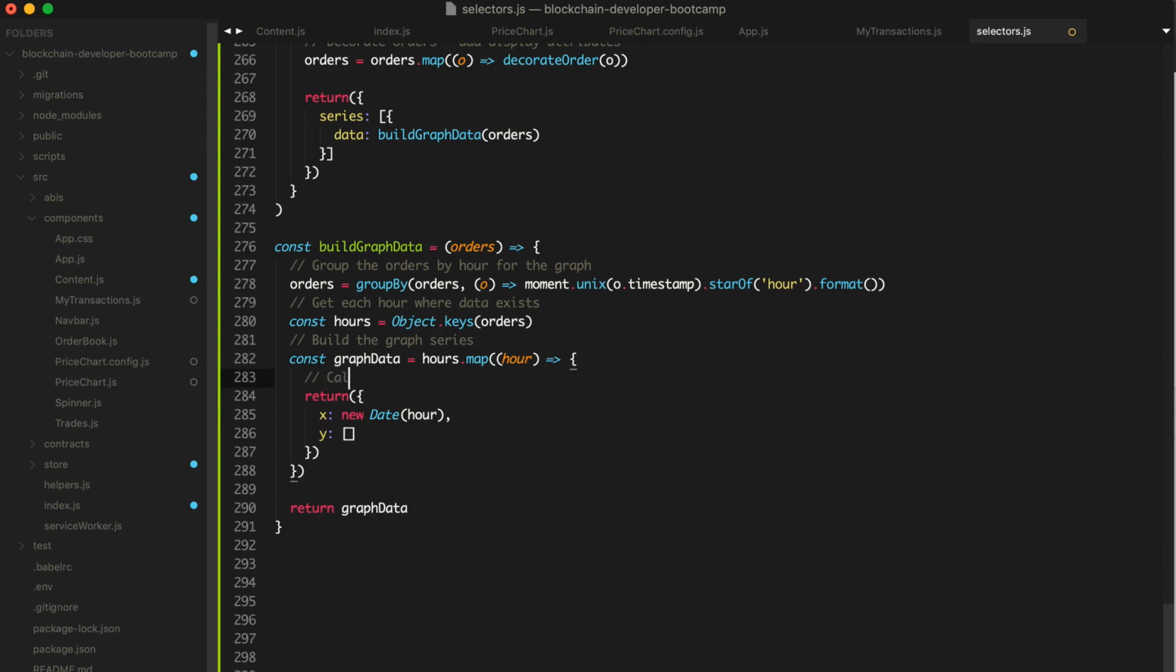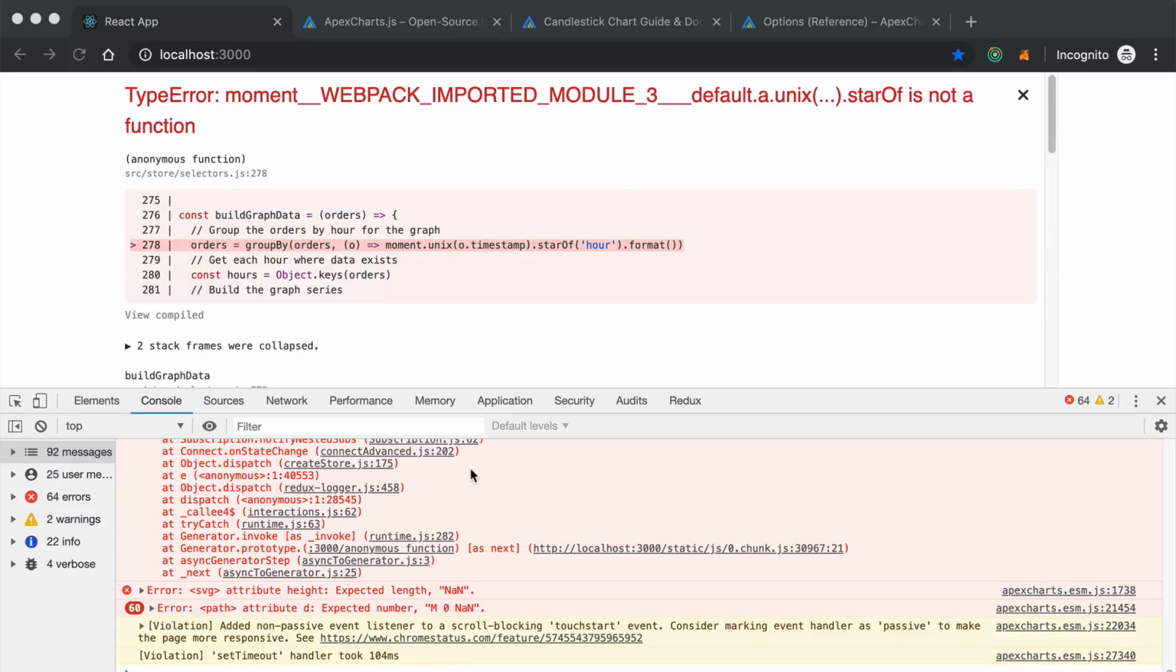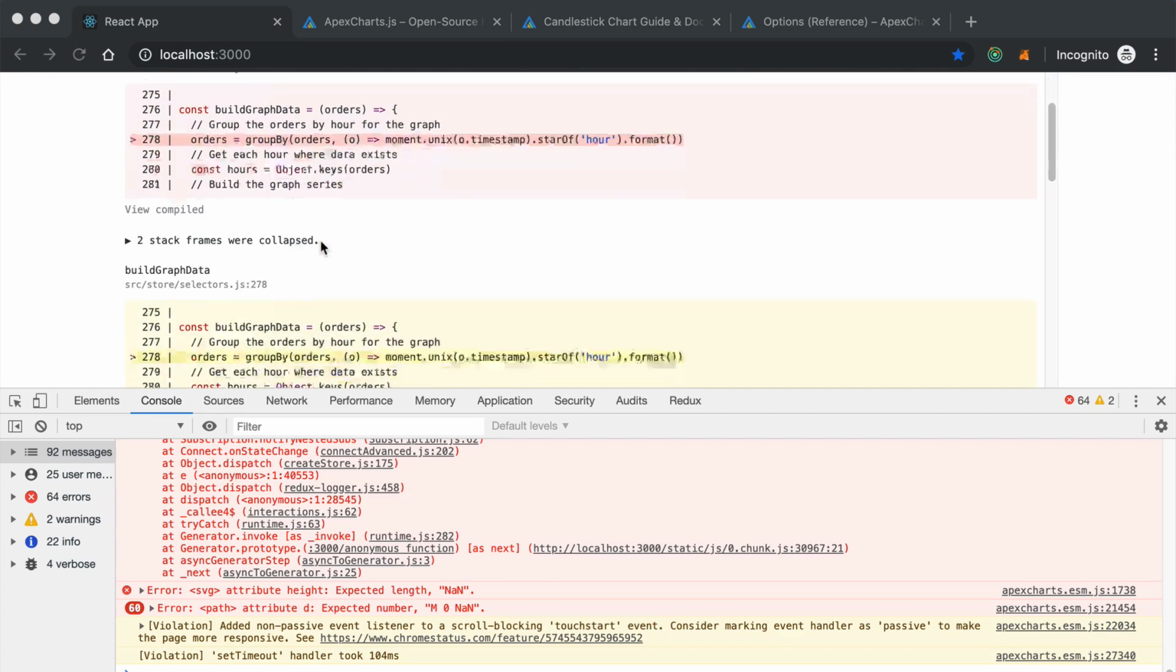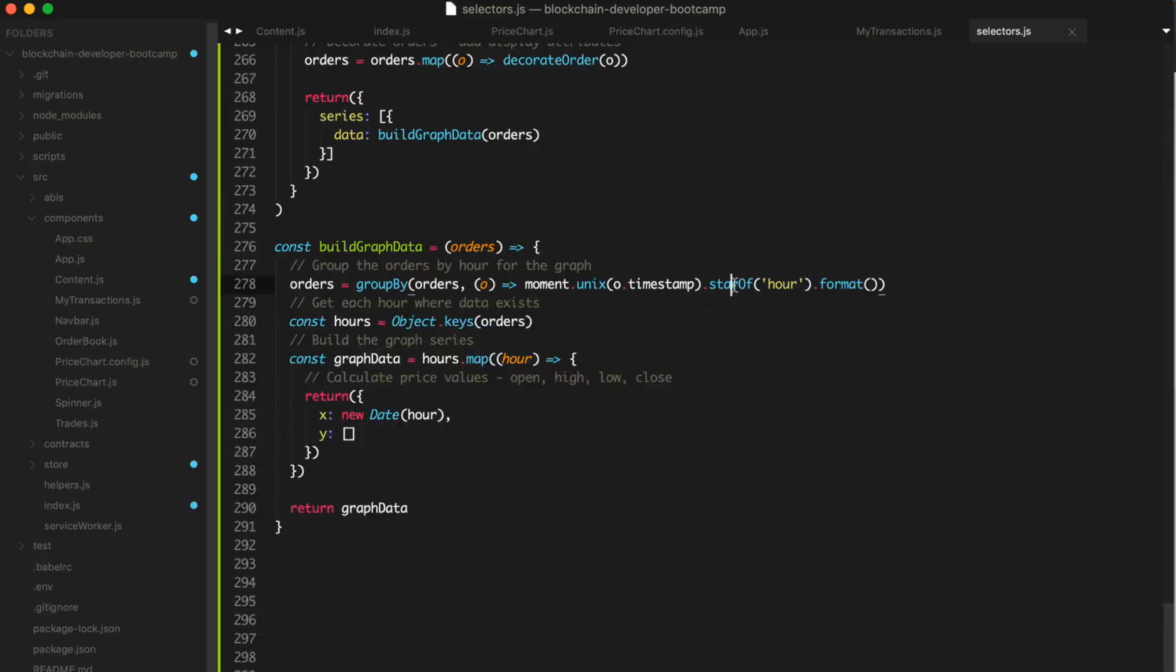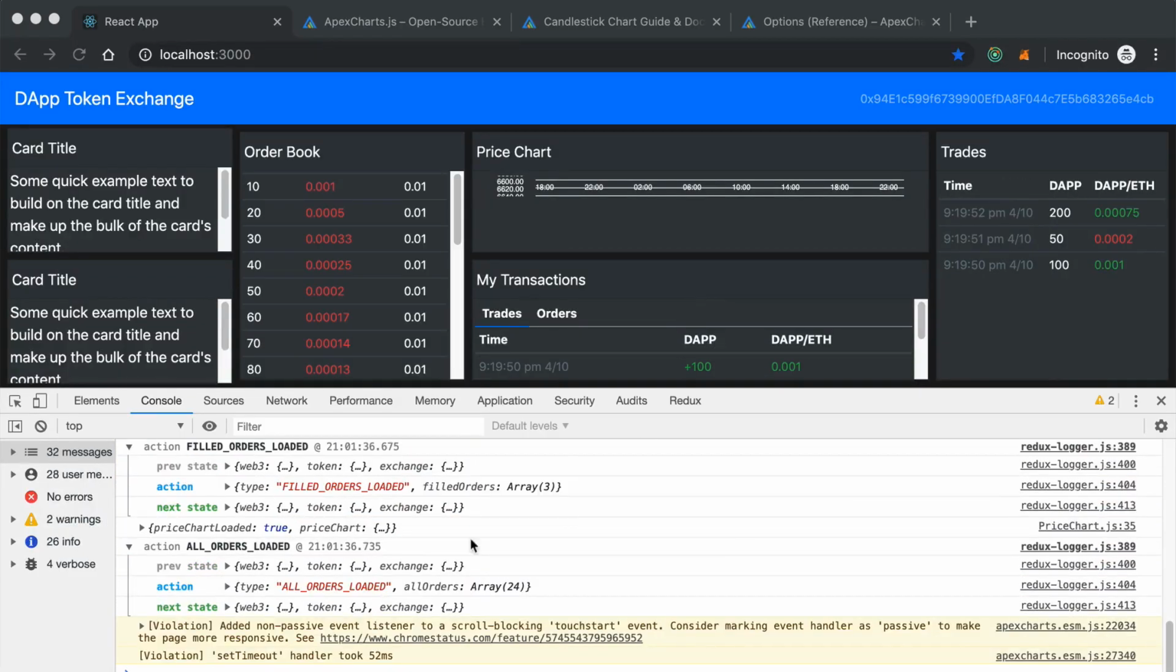We'll say calculate price values for open, high, low, and close. All right, so let's just refresh the page and see what happened so far. So let's see here. Got an issue. All right. Okay, sorry. It looks like I just had a typo. It's to be start of, not star of. So start of. All right. Let's try that again. Okay.